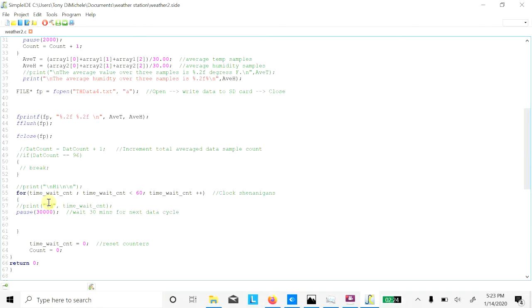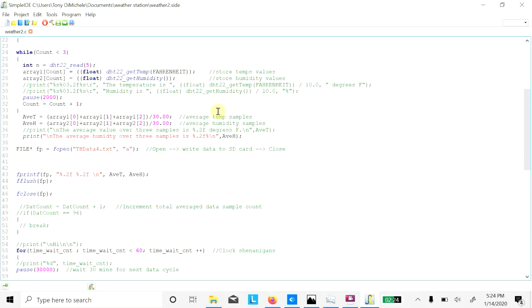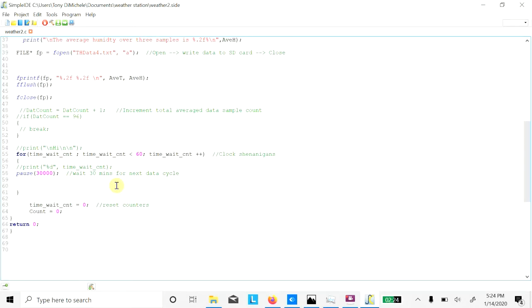So what I've done is I've just waited 30 seconds and then incremented a counter, and then after 60 30-second counts, it's time to go back through the program and cycle through all this again, create new arrays, average the values, write it to the SD card, and then go back and wait.